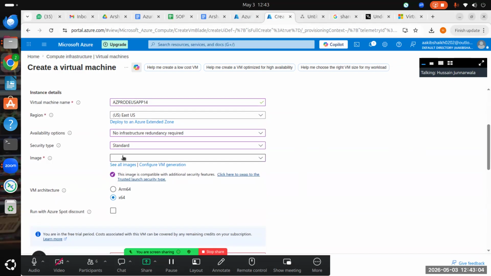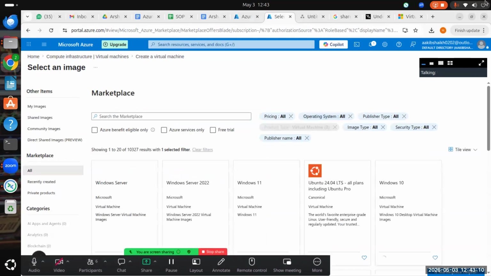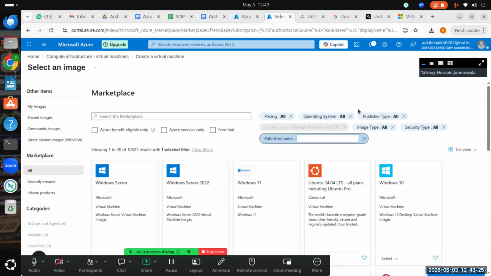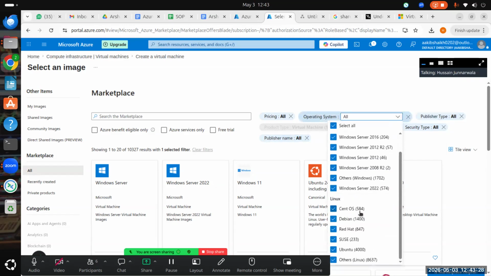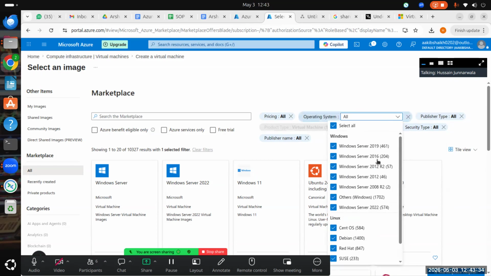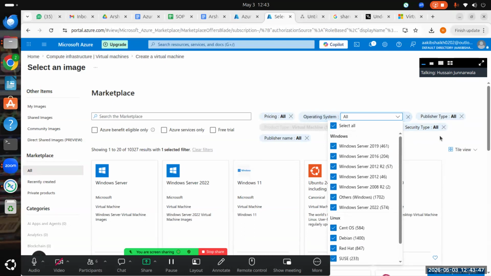Now we will see all images. I'll tell you how to select the images. Here you see pricing, operating system, publisher name. Wait, we'll select the operating system first. You come over here and select the operating system. Which operating system do you require? See, you have 2016, 2012, older ones, Server 2022 as well. Currently we also have 2025.